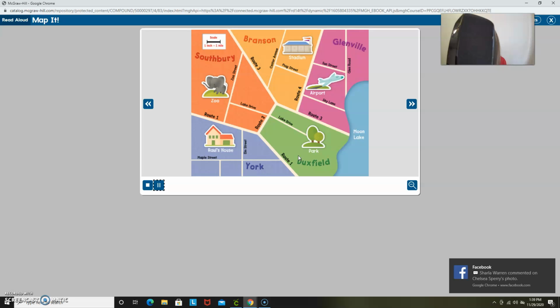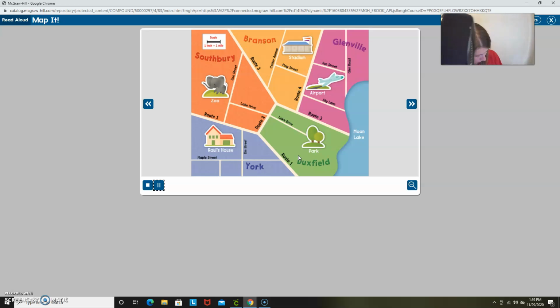Do you see where Raoul lives in the town of York? Do you see the stadium in the town of Branson? Imagine that Raoul wants to go to the stadium. How could he get there? You can measure the distance between the 2 places on the map. Every inch between the 2 places stands for a mile. How many miles is it from Raoul's house to the stadium? How many miles is it from the stadium to the airport?